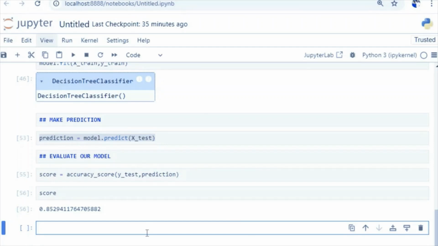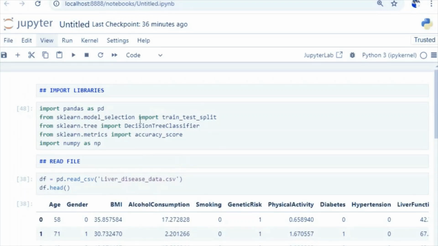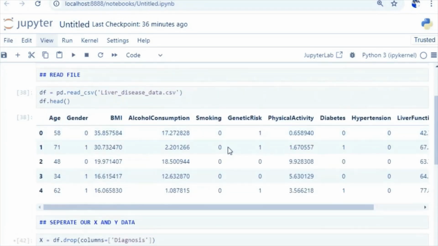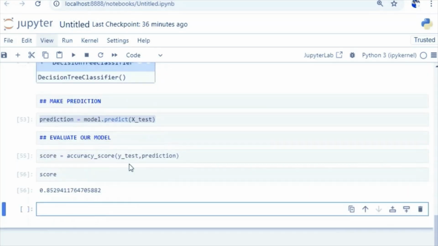Now, we have been able to evaluate our data. Now we have 0.85, which means our accuracy score is at 85%. It's not a bad one. So from the data we have been able to feed into our computer, it was able to compare the data, make predictions, and the accuracy of this prediction is giving us 85%. So it is not bad.